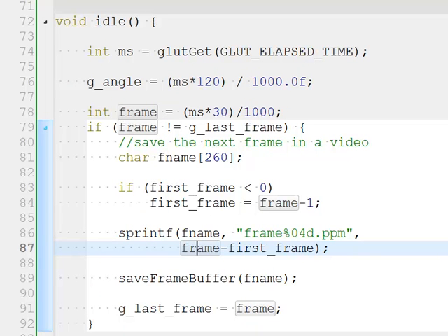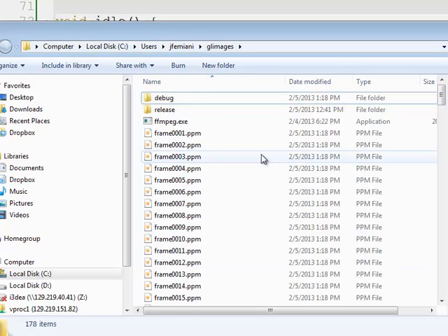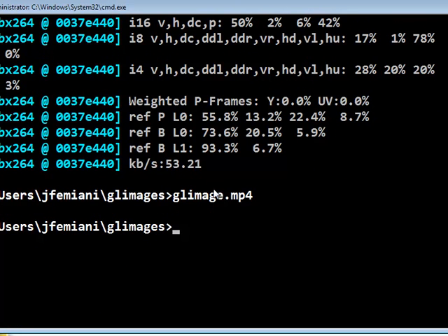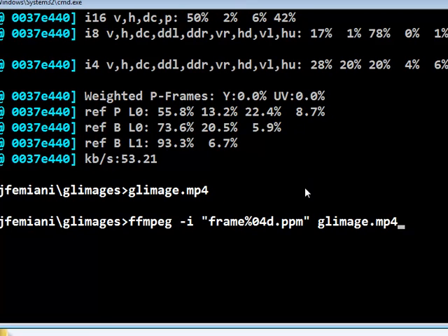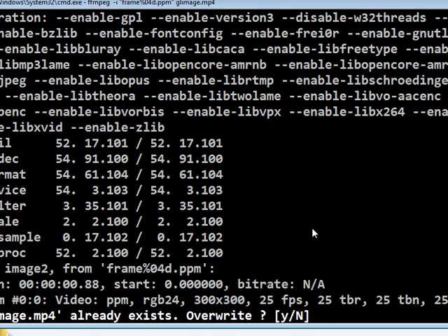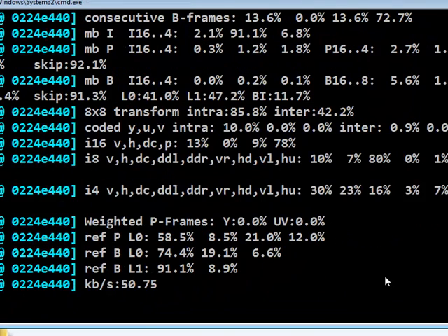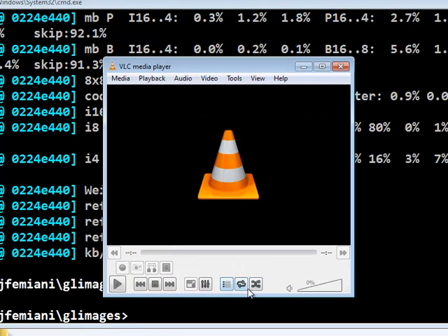And when I open up GL Images, I see a bunch of frames, and if I open up the command prompt there and I say ffmpeg frame %04d, and I'm going to output it to glimage.mp4, then it goes through successfully. There's no red text, and if I try to play the MP4, well, there it is. So there we go.